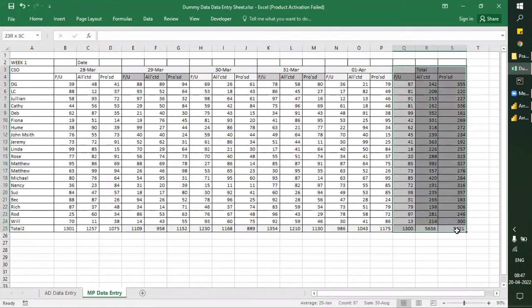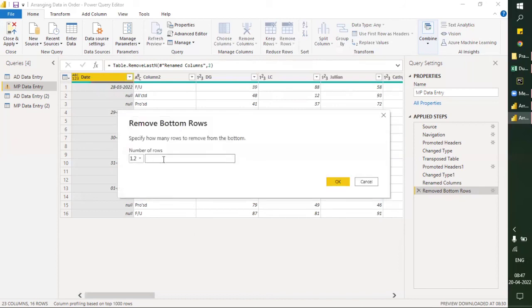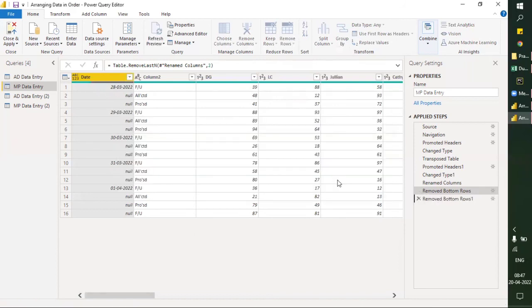If we see, okay, I believe there should be 3 rows removed from the bottom, because if we see there are 3, then again in row 9, 3, and in this, 3. Okay, so let's remove one more. Remove rows. Yes.